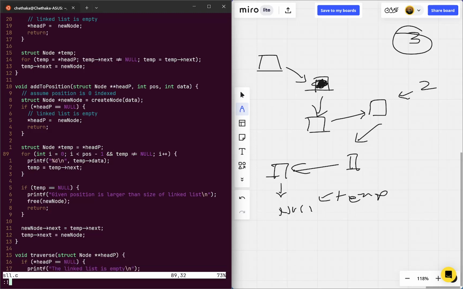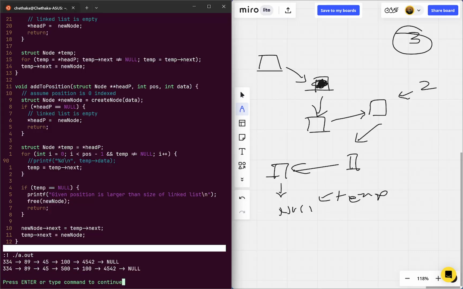So let's check this now. Let's get rid of this print statement. Oh, there you go. Yeah, now it's working. So yeah, small issue there. So I had to change this from or to and. So what we are doing over here is that we go to this one. So we add 500 to here. All right. Hope it's clear.